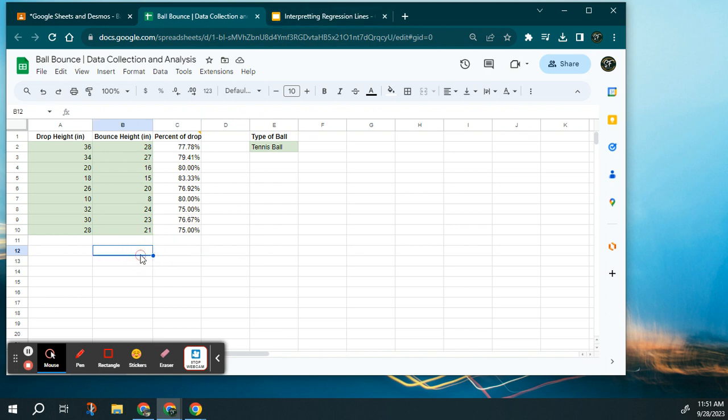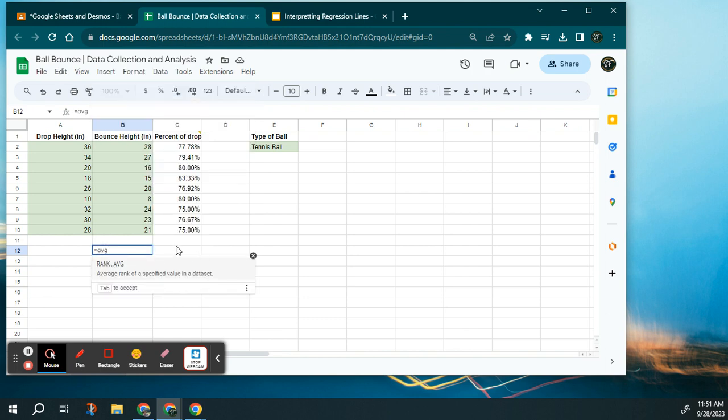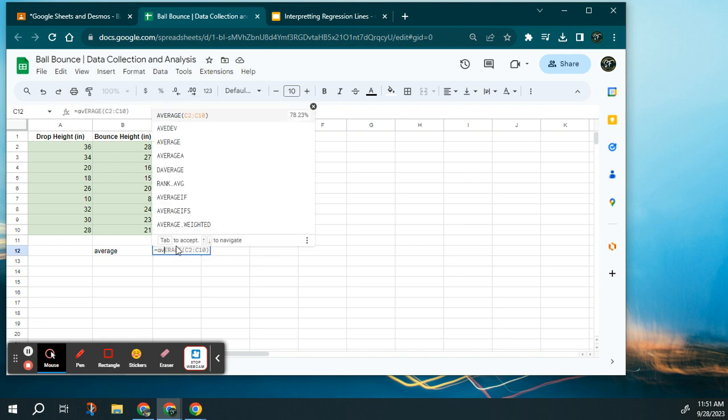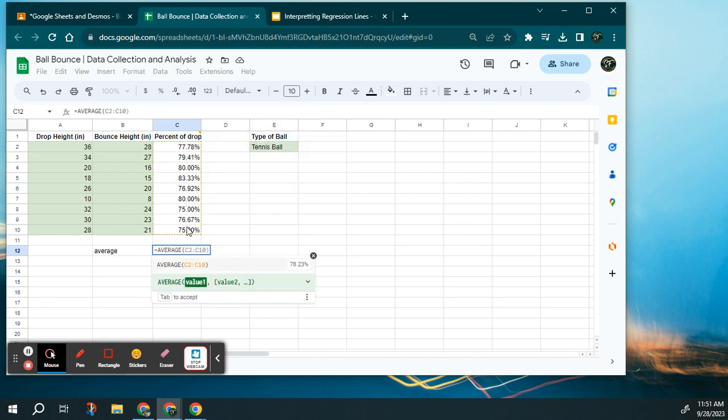Now, if I find the average of these percentages, it's going to give me the average percent that the ball returns. So I'm going to say equals AV. It's going to ask, do I want to find the average? Yes, I do. It's going to ask me, do I want to find the average of these cells? Yes, please. I can hit tab, and it calculates that for me.